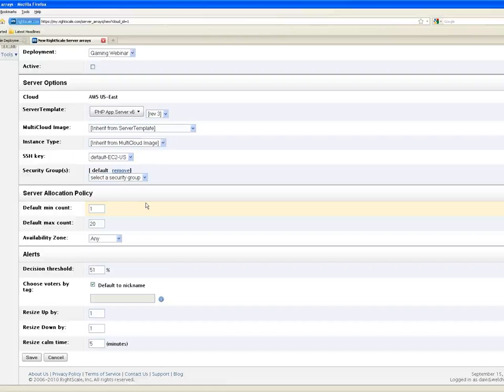Next, we want to set the allocation policy. We would set our min and max count. At the same time, we want to distribute, as Josh said, over the multiple zones within AWS. In this case, we're going to set it to any, so it'll distribute over the four zones within the US East region. And next, we're going to set the decision threshold. When these servers grow, we want the majority of the servers to vote before an action is taken.